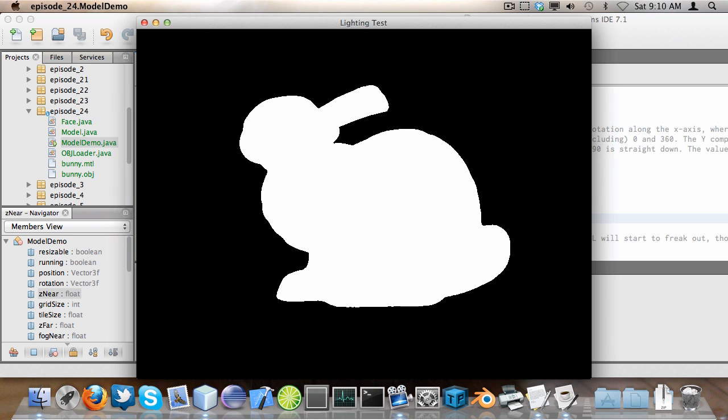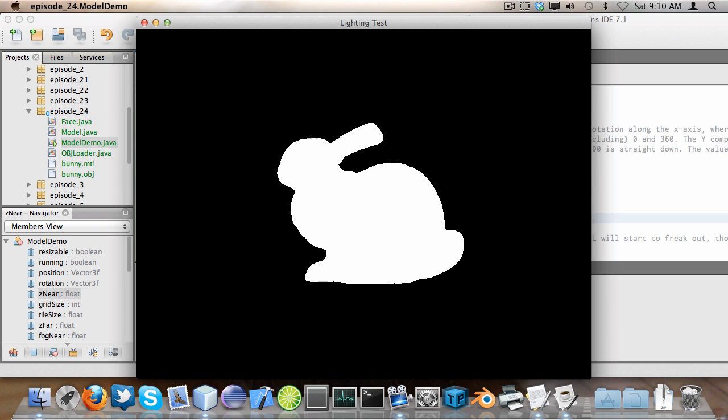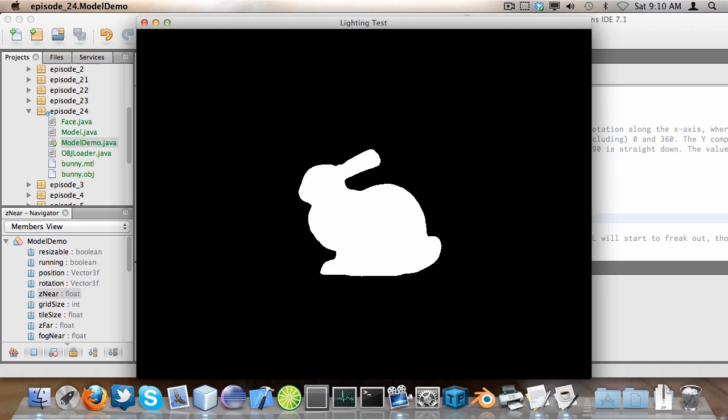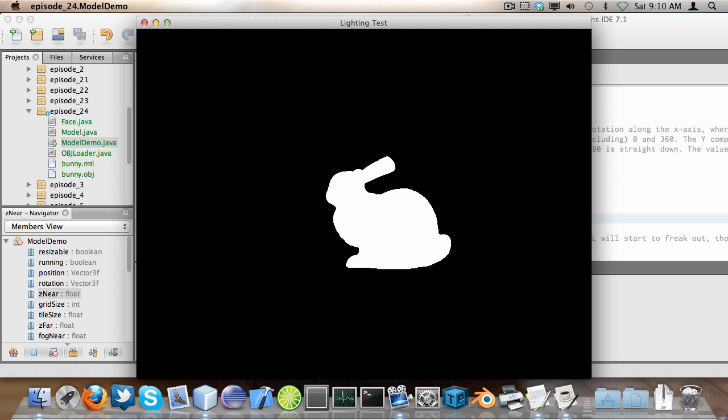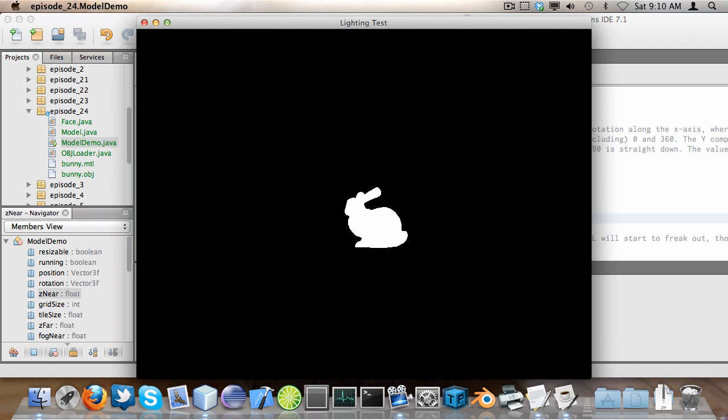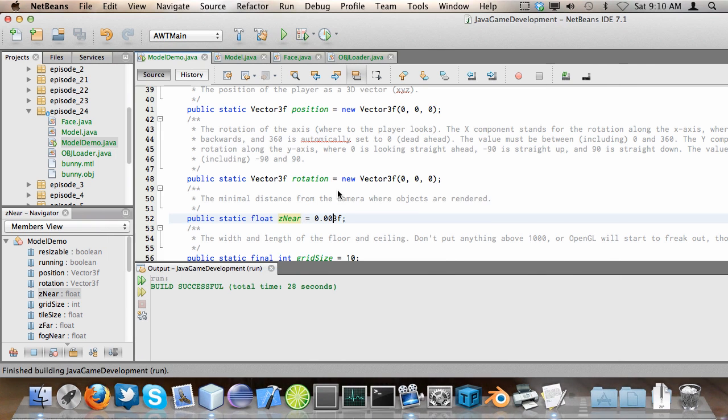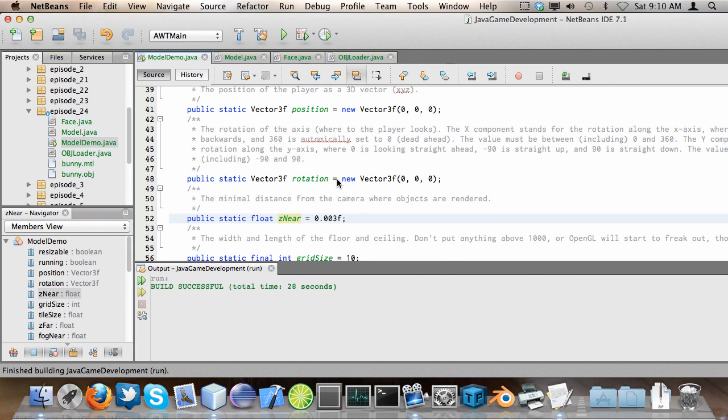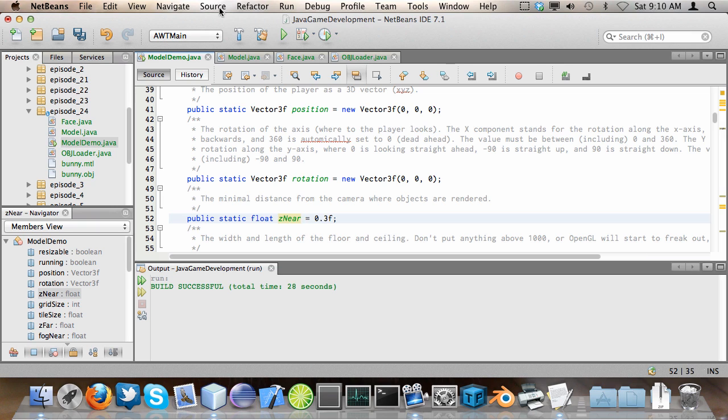So you have the bunny perfectly normal, and then when you go to a certain distance, it starts getting jagged around the edges. And it starts really freaking out. I don't know if you can really tell in the video, but it's kind of freaking out on my screen. Keep in mind, put your Z near value to the highest value possible, so you'll prevent this kind of weirdness.